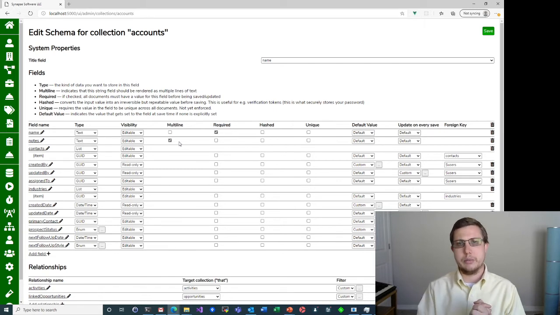In the future, we'll be giving you the ability to customize how lists show up. So you could potentially add a multi-line text field, but by default, multi-line text fields do not show up in lists. And then, of course, you'll see some fields have a drop-down in this foreign key column.